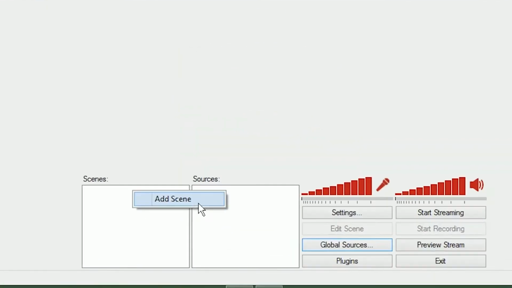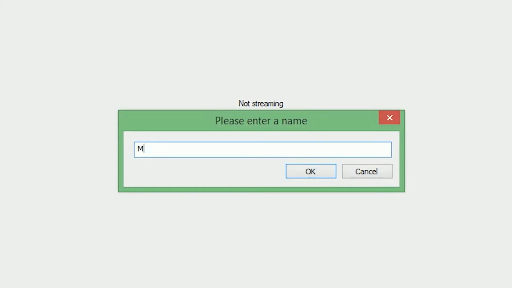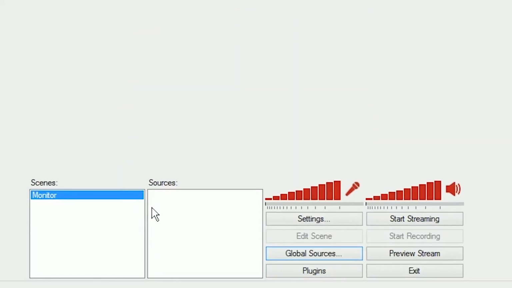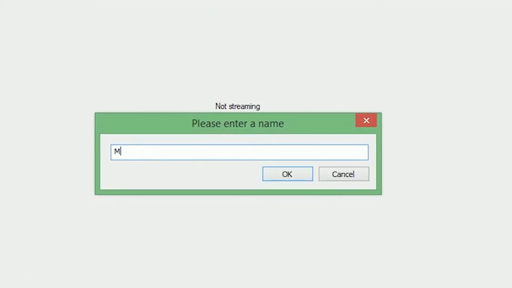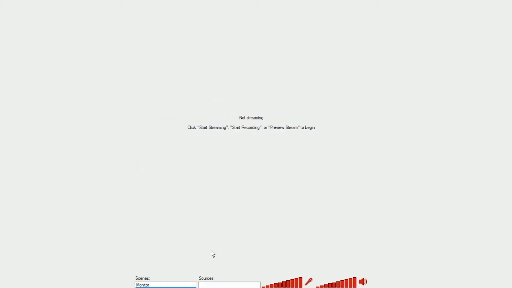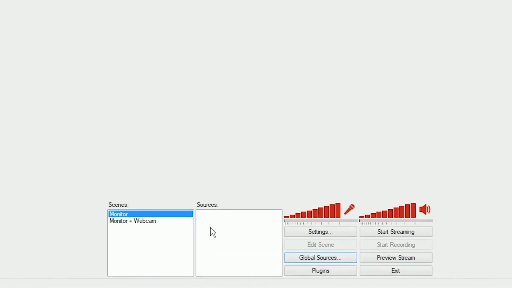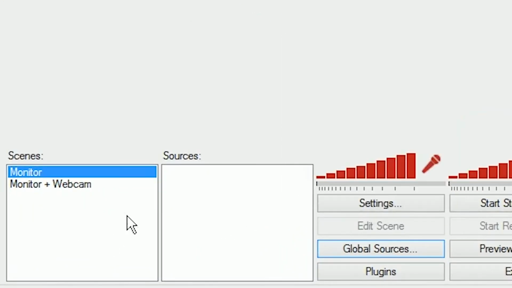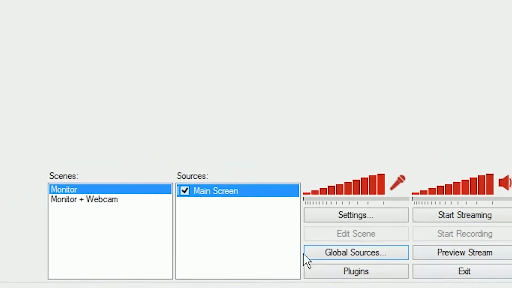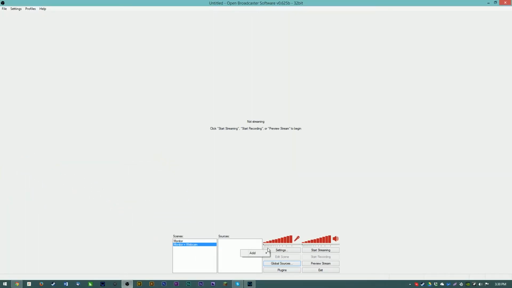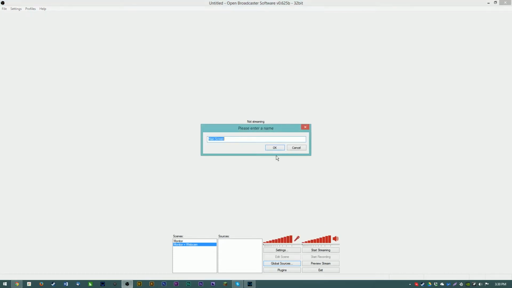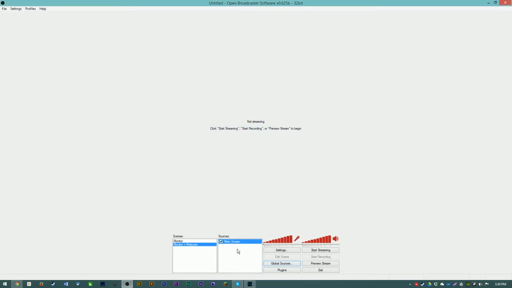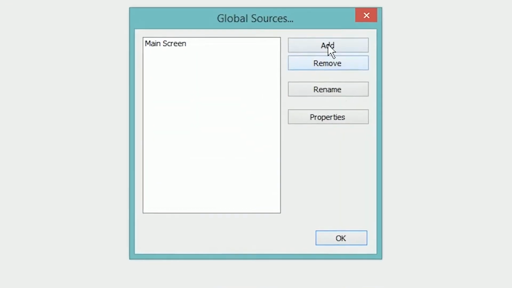Now, if we create a scene, let's say this is monitor, and then we have a second scene that's monitor plus webcam. In each individual scene, instead of having to go to add monitor capture and set all that up, I can just go to add global source main screen. Boom, it's there. And the same thing there in monitor plus webcam. And it's already set up, and it's going to be the exact same across both. Now we can do the same thing for webcams and other devices.